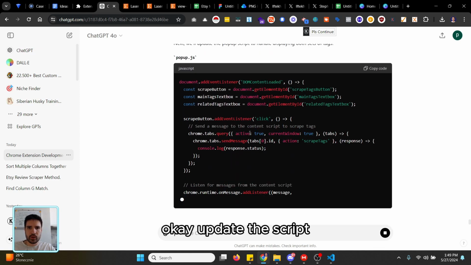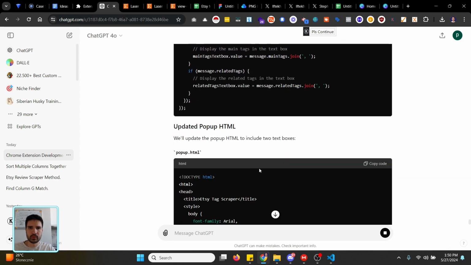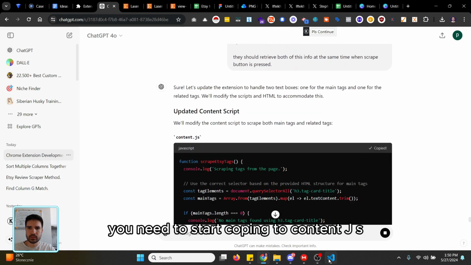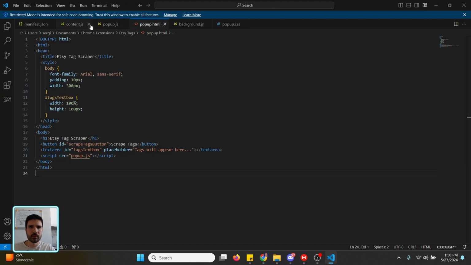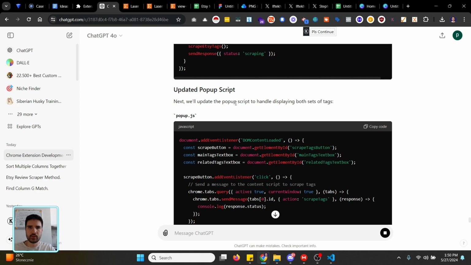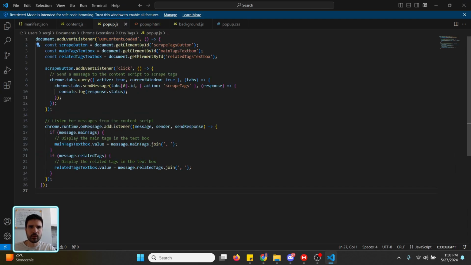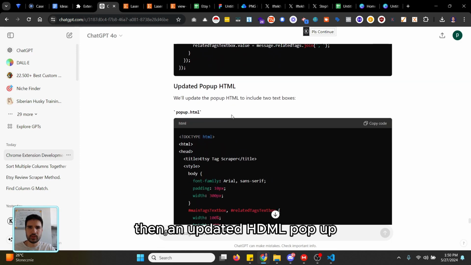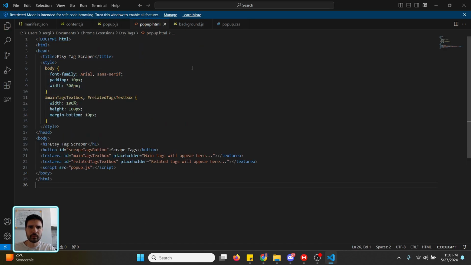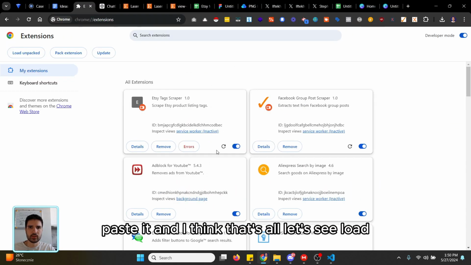Okay, update the script. Let's start copying. I see content JS, paste it, then the pop-up script. Okay, there is a pop-up script. I paste it, then an updated HTML pop-up, paste it, and I think that's all. Let's see, reload.